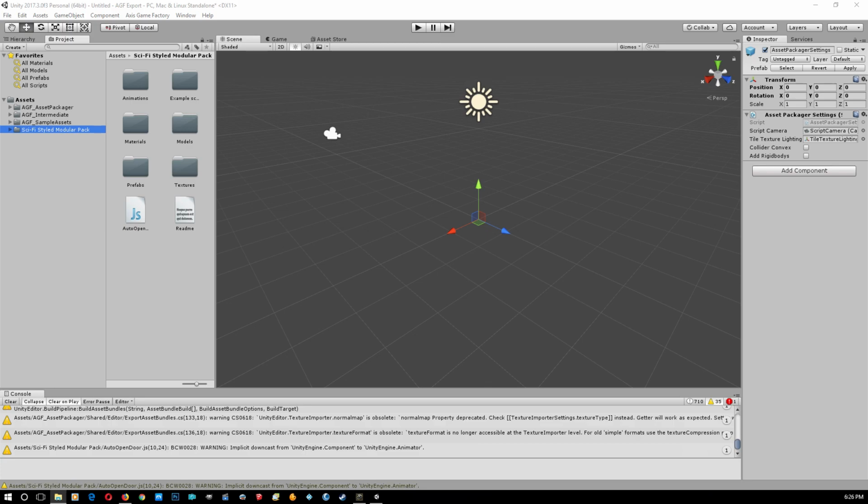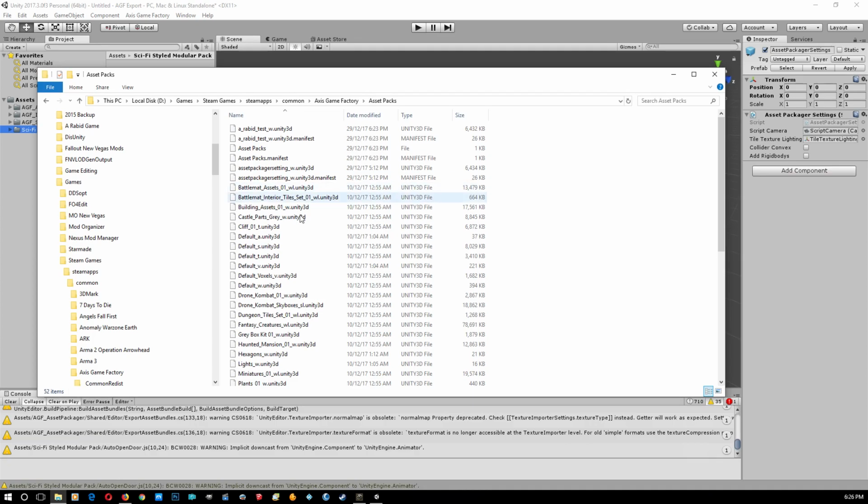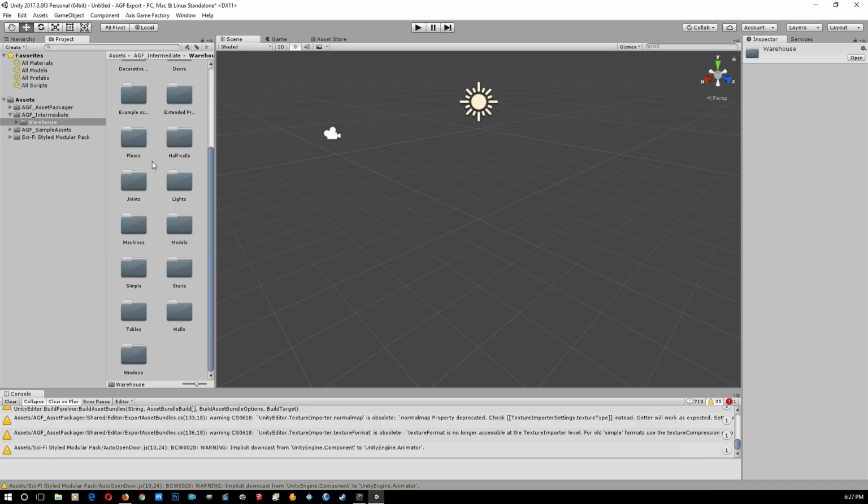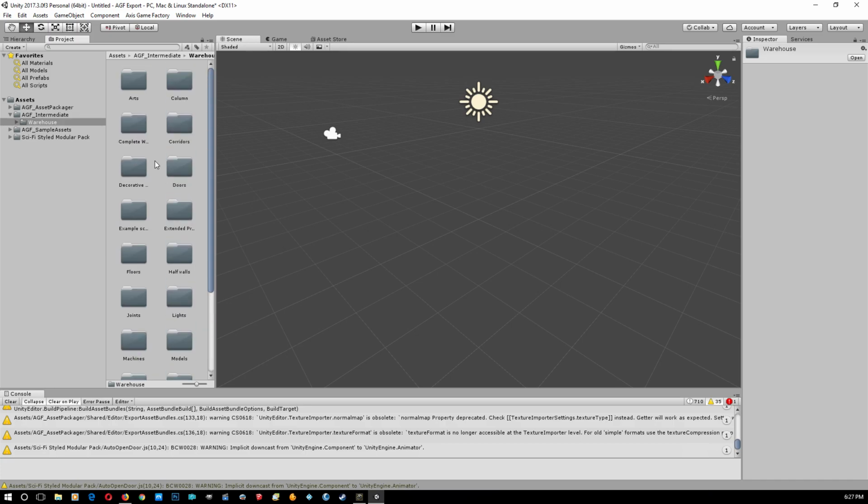Asset packs there. Okay, so if I bring my Explorer over here, we will see under the asset packs, I now have a Rabid test w.unity 3D and this one with the manifest thing, which means that it's successfully exported. So let's close that. Okay. Now the other thing you'll also notice is there is an AGF intermediate folder now with a warehouse folder underneath it, and that is all the assets that got exported, but they're now inside the project file.